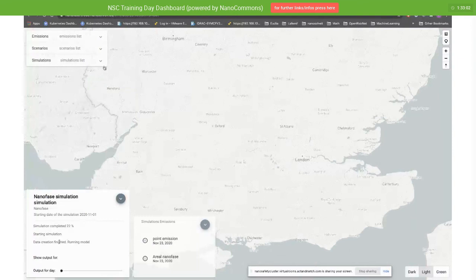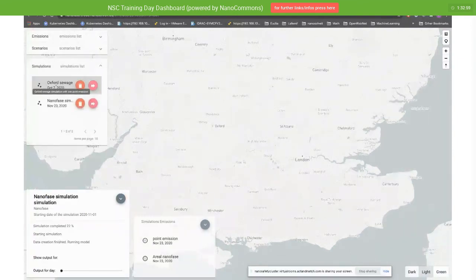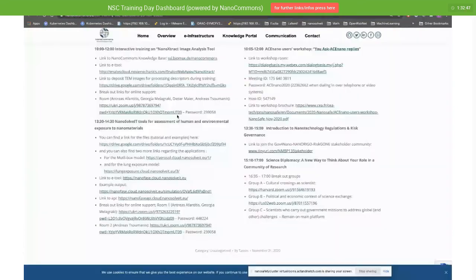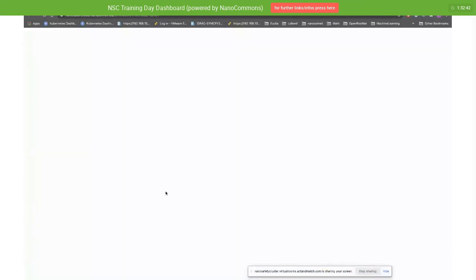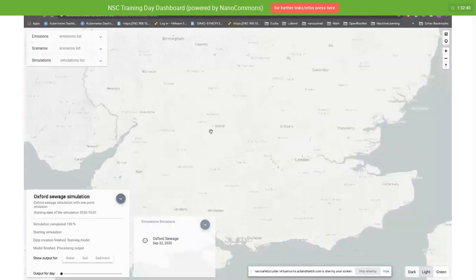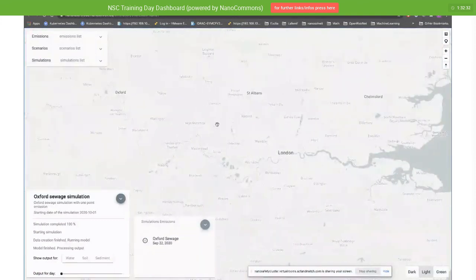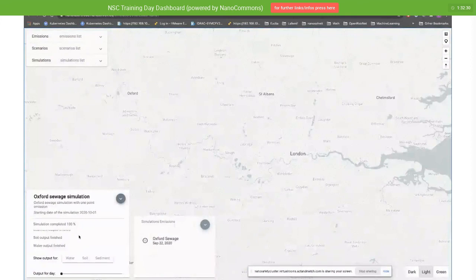For the demonstration, we have created a simulation, and every simulation has its own URL. So this URL is also shared with you through the dashboard, and by clicking, one can see the outputs of a simulation. So the outputs are grouped into three categories.